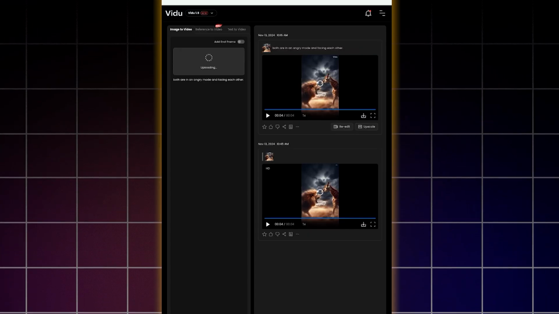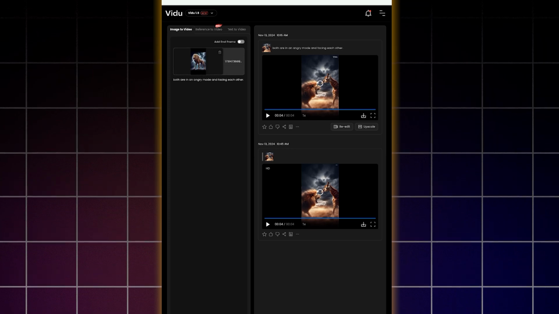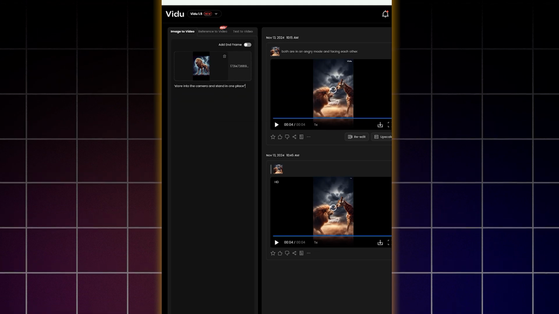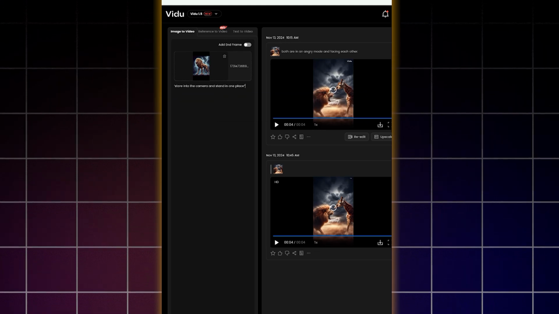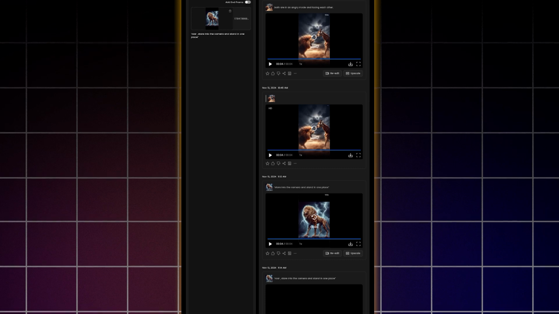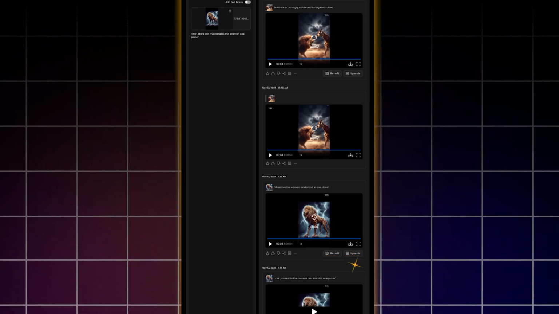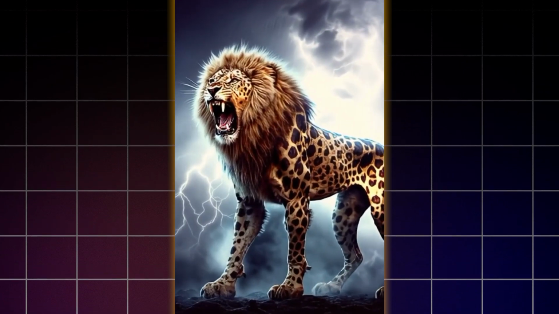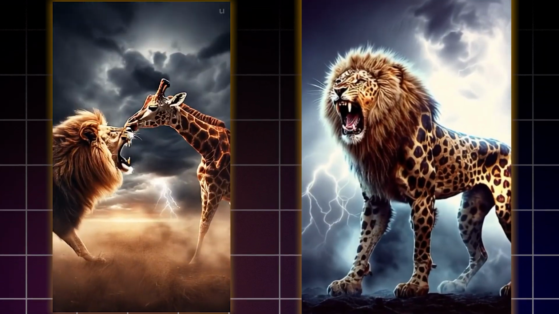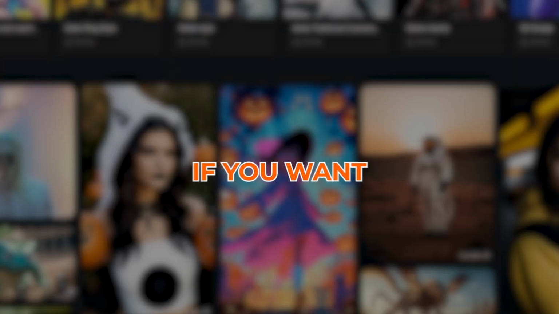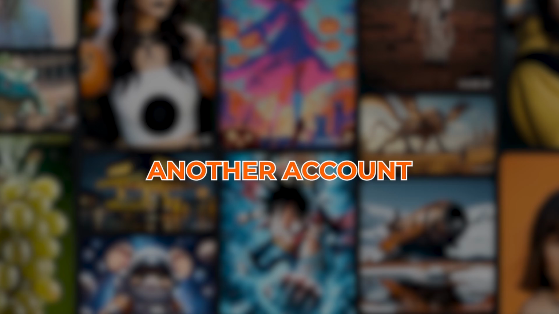Now you just have to repeat the same process for the second image that you generated and convert it into a video. For the prompt, you can use something like stare into the camera and stand in one place, as this time it's a hybrid image. You can download the second video the same way and improve the quality using the Upscale option. What makes Video AI so useful is that you can make 15 to 20 videos for free, as you get 80 credits every month. If you want to do more, you can always make another account.